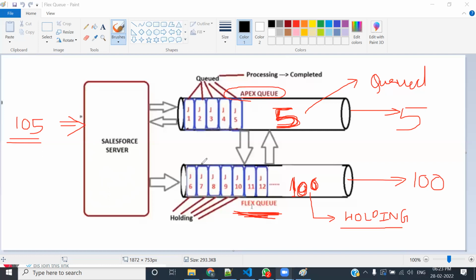Because we wanted them to get processed, right? The server was busy with some previously submitted requests. That's the reason they are accommodated into these waiting rooms. It's like when you go to catch a train or board a flight and you have some time, so you go to the waiting area and stay over there. The servers were processing another request, so these jobs were kept waiting. There are two different queues for that, right? All of the jobs waiting inside the flex queue have a status called holding. For those in the Apex queue, the status is queued.